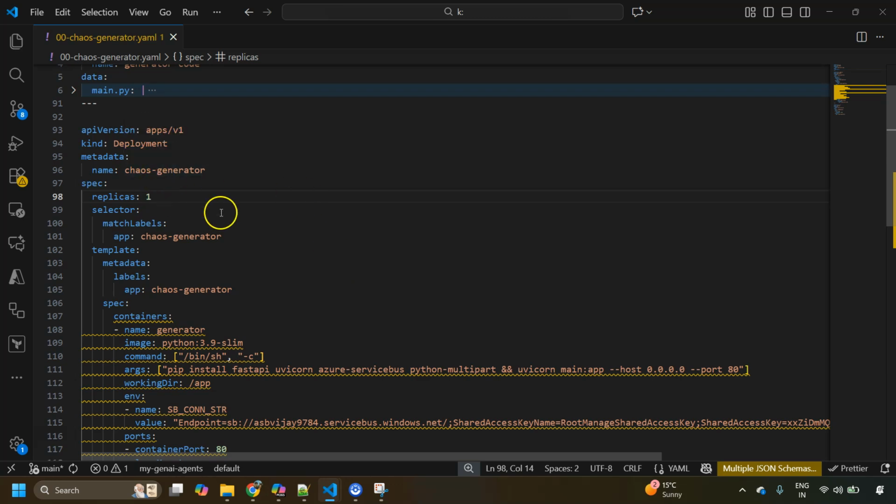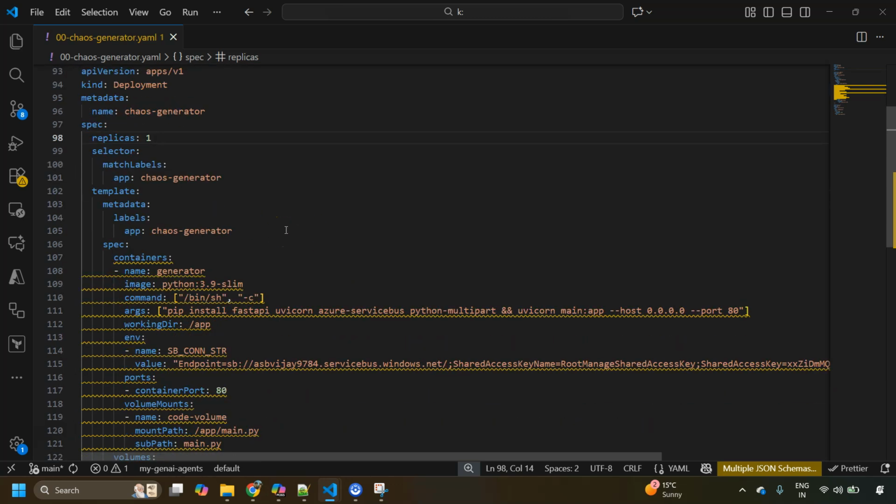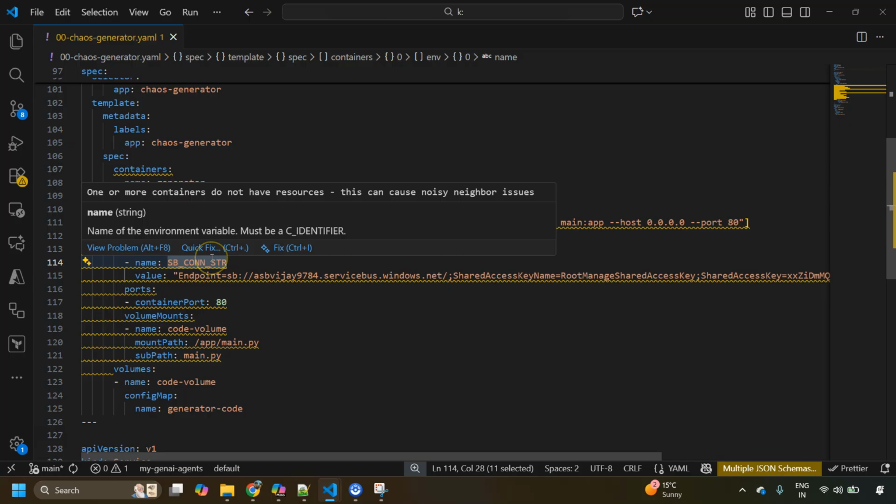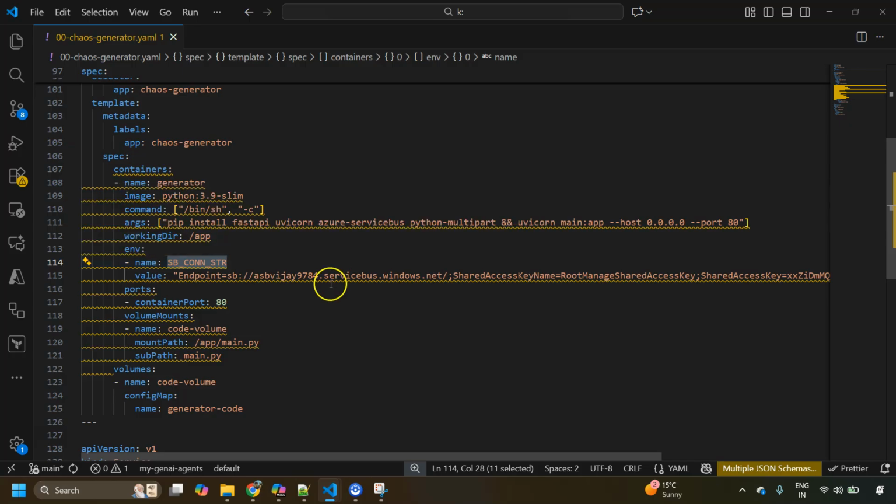Next, we have the deployment. This is where we run the generator code. Pay close attention to the environment variables here. We have something called SB connection string. We aren't hard coding secrets. We are injecting the connection string as an environment variable so the pod knows exactly where to aim its pressure. It will know exactly which service it has to connect with and look for the new messages.